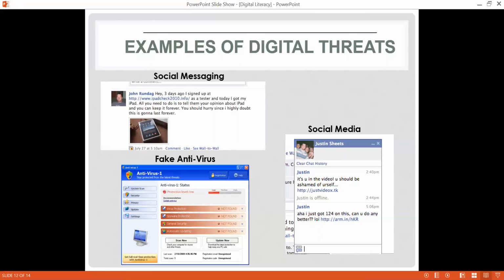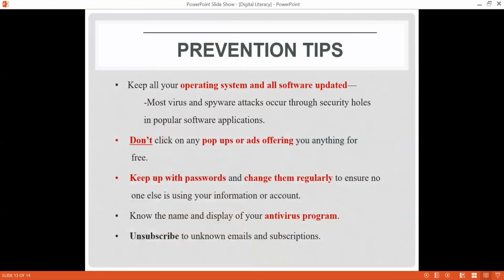Next, social media. If you receive any messaging or any direct messages that aren't from any loved ones or someone you might know, do not open them. They may possibly infringe on your security, and this may be a digital threat.